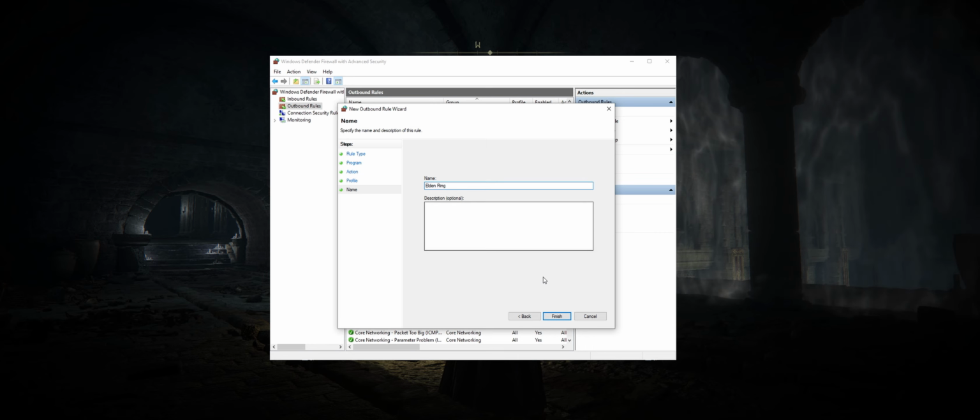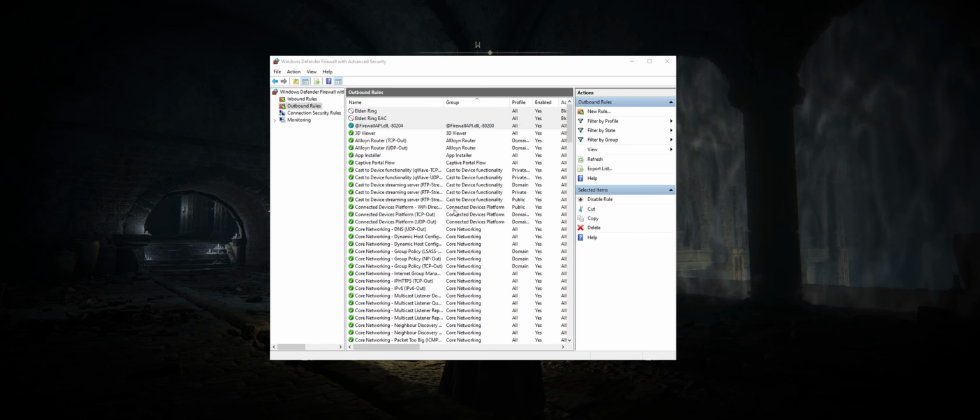Elden Ring. And that will block both on the firewall.